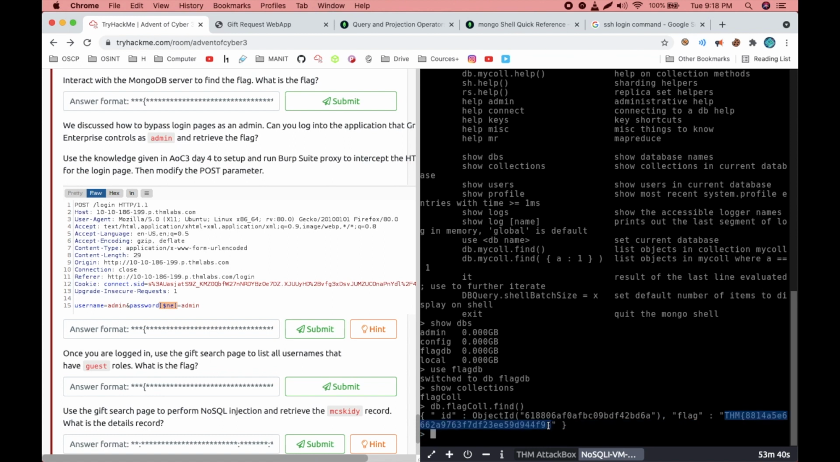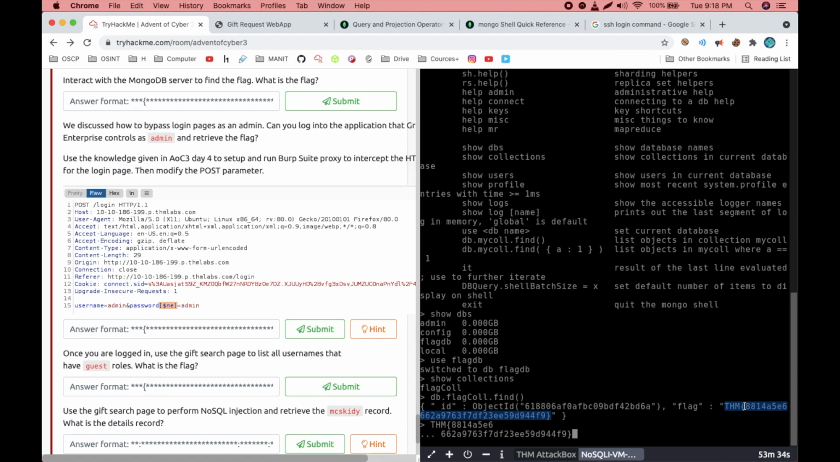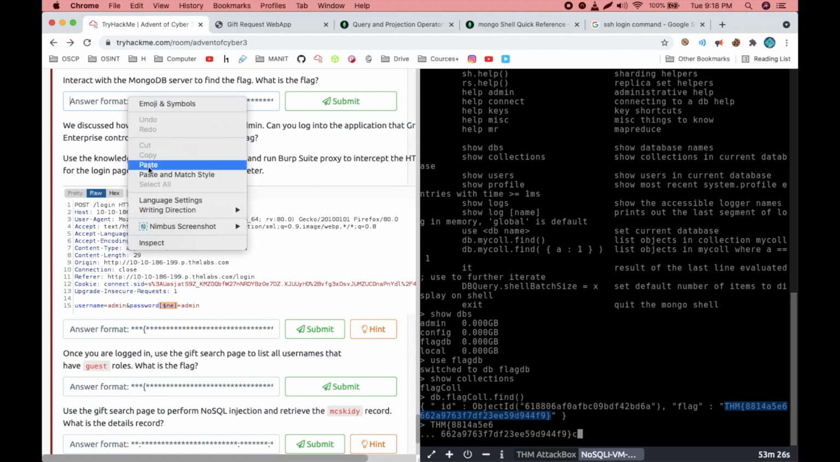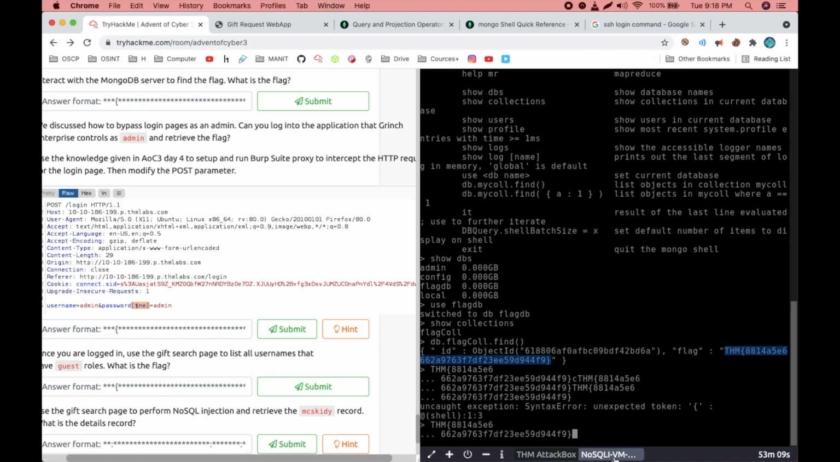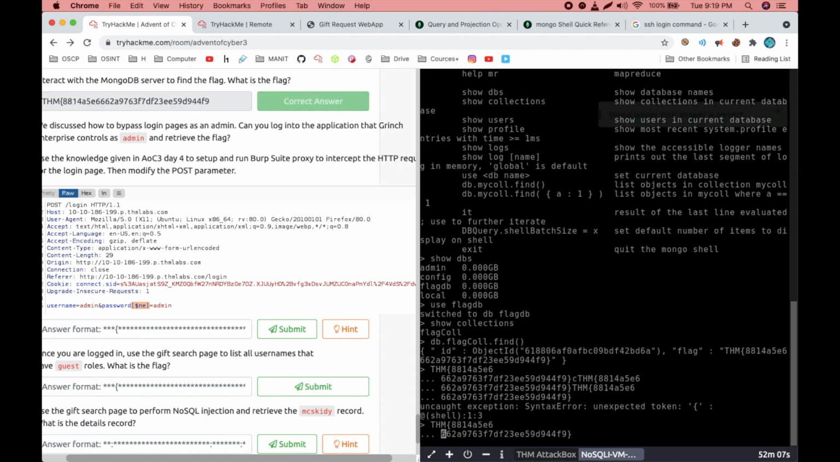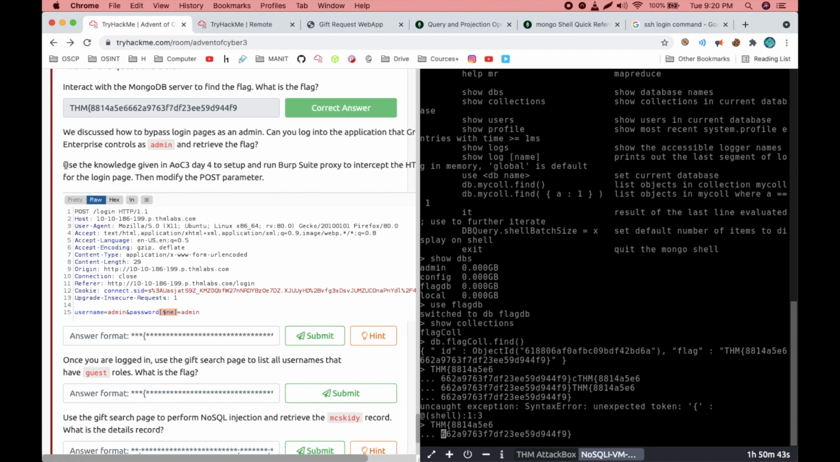So let's just copy this. This is difficult to copy, so we have to manually type this, enter, and our flag has been accepted. Even though I forgot to mention the last curly brace. Now let's try to answer the other questions.